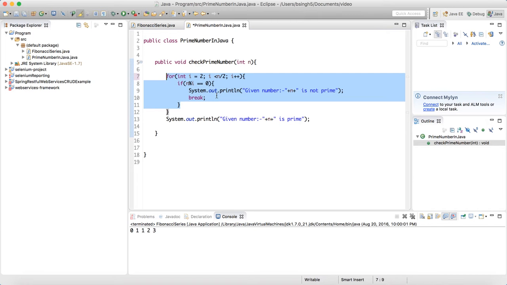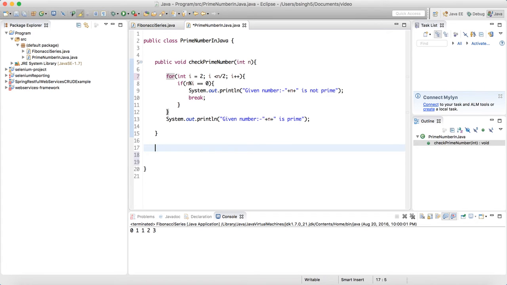But at the same time we need to consider one more point. Let's say any number modulus I is not becoming 0, which means the number is a prime number. So that also we need to print. But there is one problem here. The moment a number is found not prime, this break will break the for loop, it will print the given number is not a prime, and again this will also print that it is a prime. I'll test this code, you will understand better.